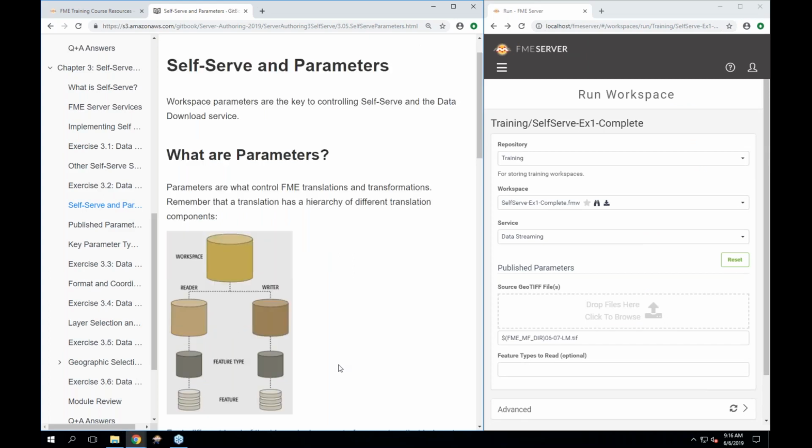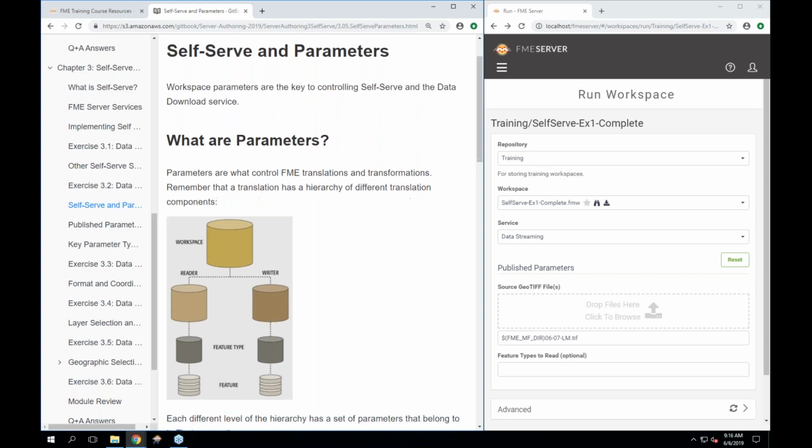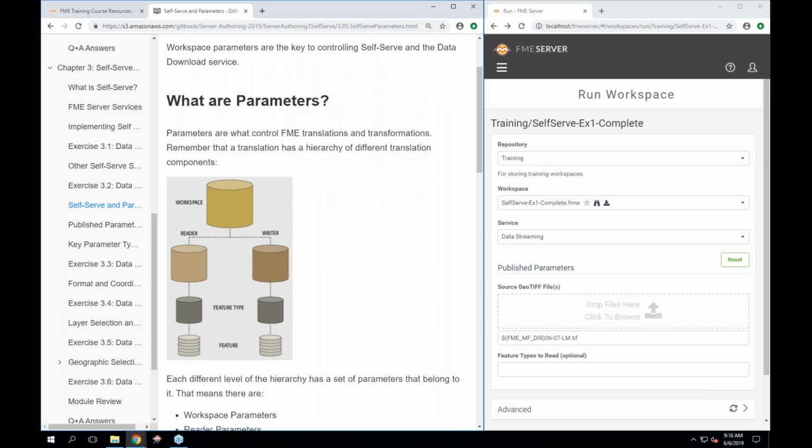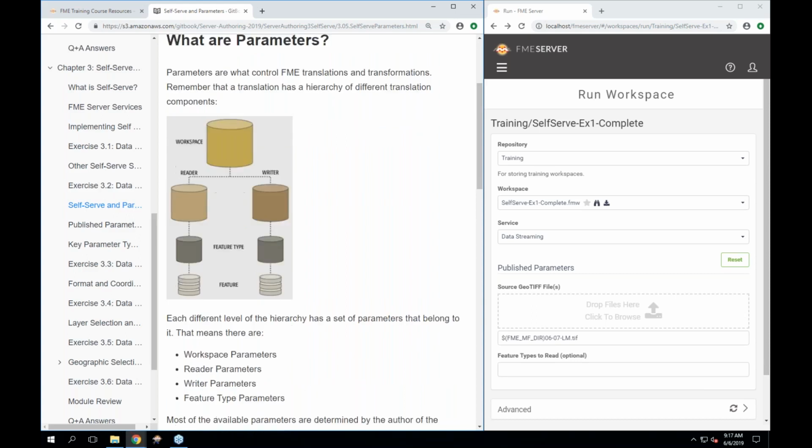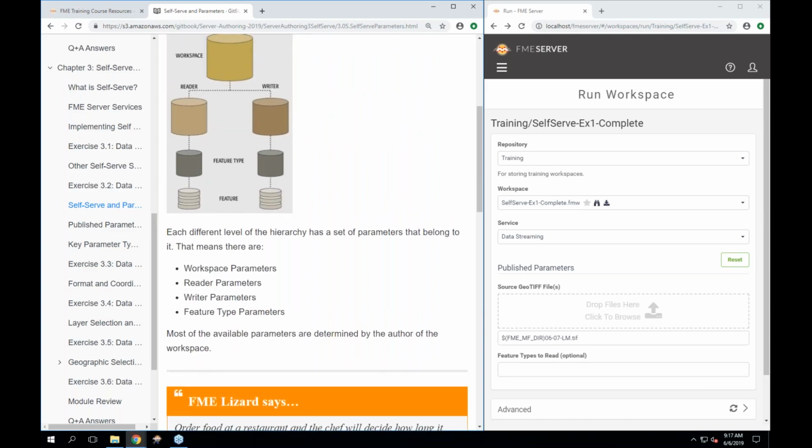So one key thing when it comes to setting up self-serve services with FME Server, well, a lot of S's in that, is the ability to create parameters so that your end users have control over exactly what kind of data they're going to be downloading. So parameters are items that can help you control various aspects of the FME translations and transformations. So within a single workspace, you can set quite a variety of different types of parameters.